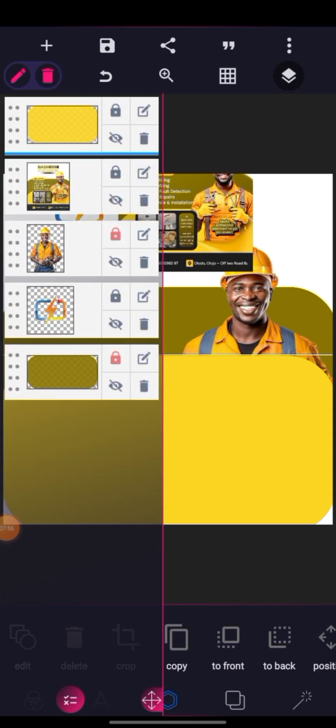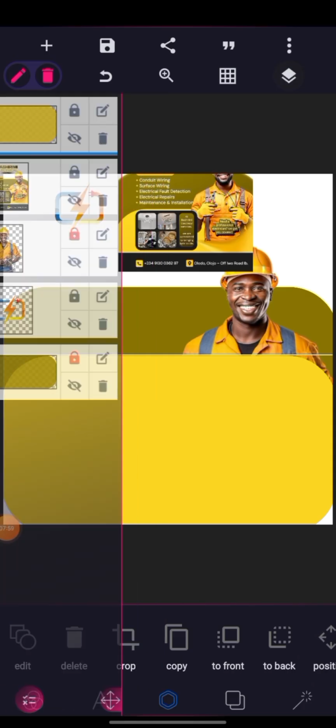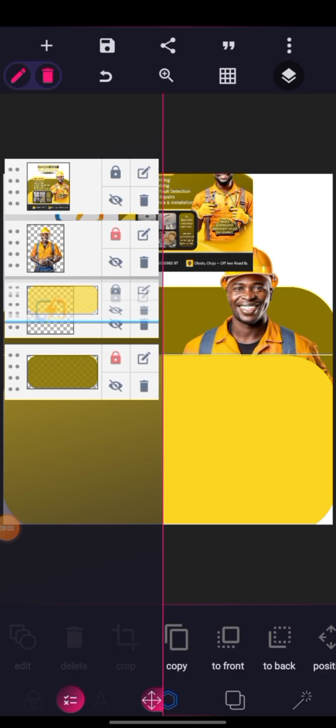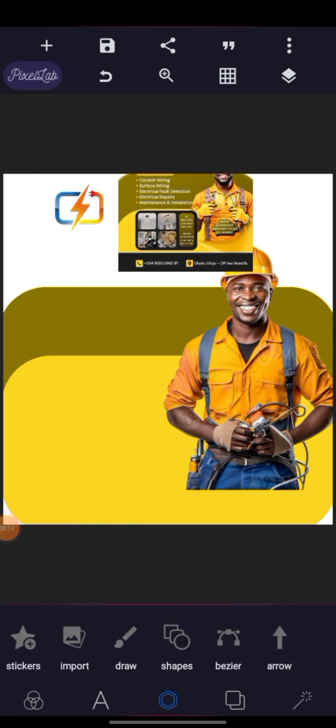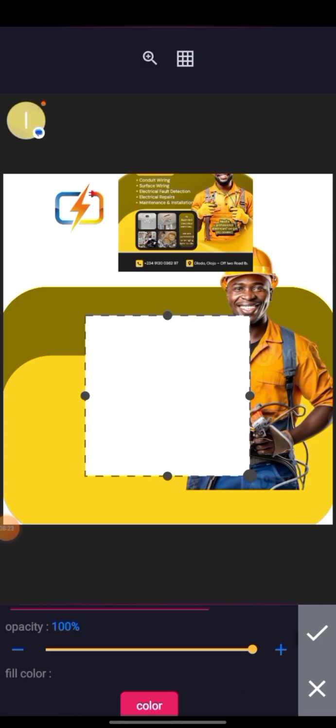We move it back, exactly at the image size, so it will be in front of the first shape. We lock that one too, and this is okay. Let's also import another shape. This shape is going to be black.